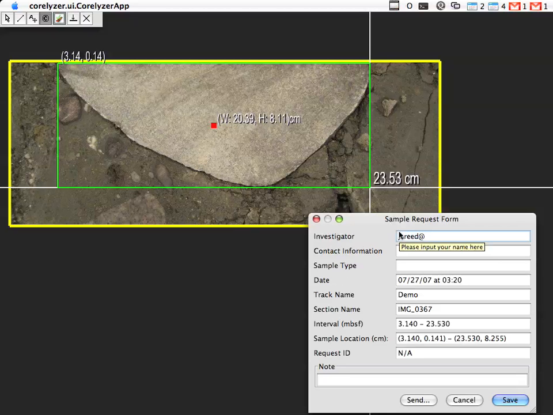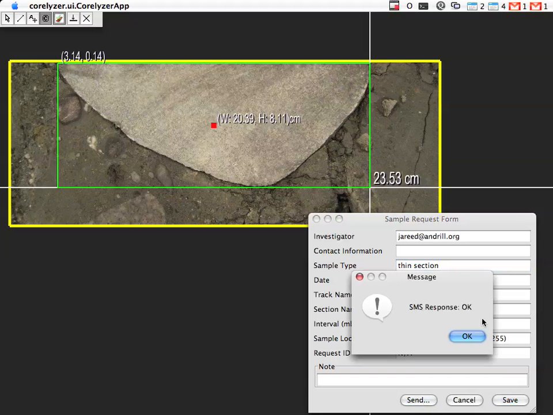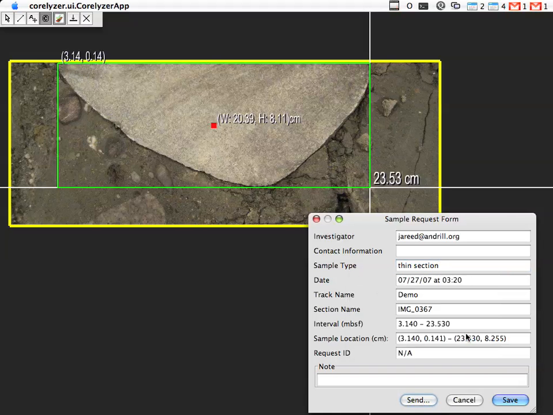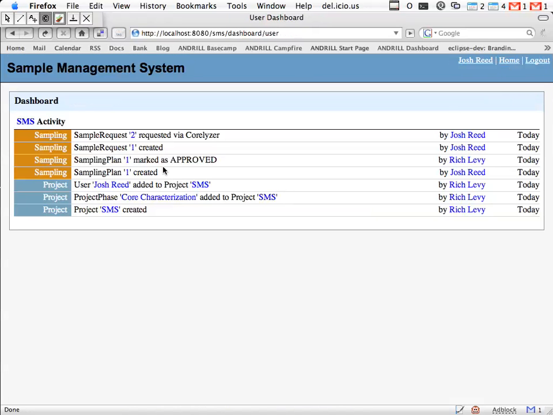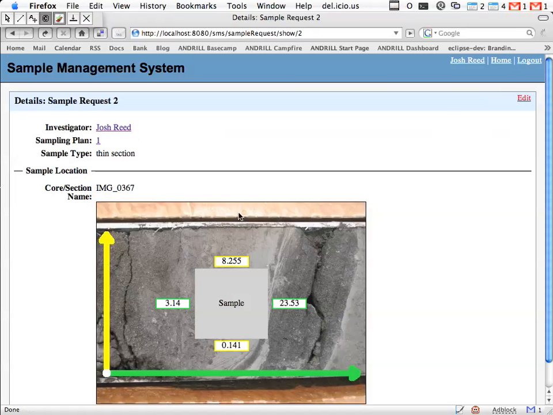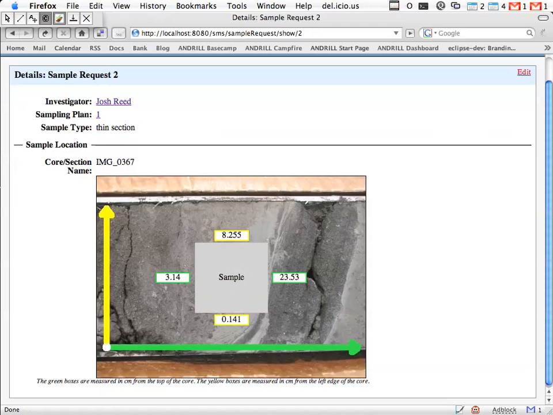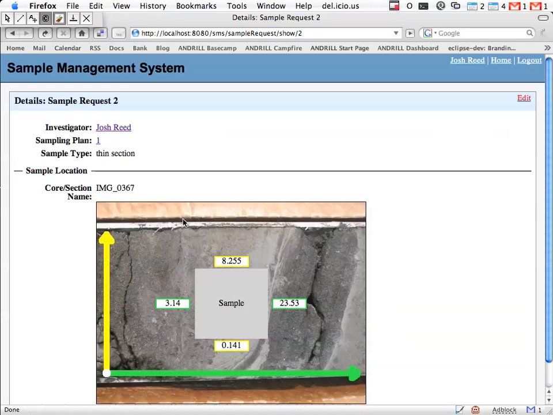I'll enter my username, sample type thin section, and you can see that it's pulled in the measurement from what we've drawn. Now we'll try sending this, and we got a response back okay. Now if we switch back over to this, we can see sample request 2 was requested via Coralizer, and ta-da, we've pulled in all of the information from Coralizer right here.